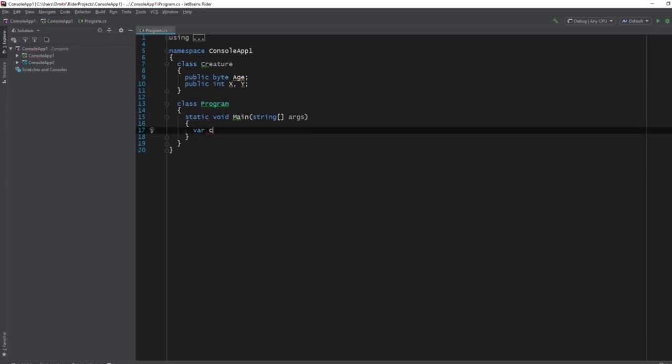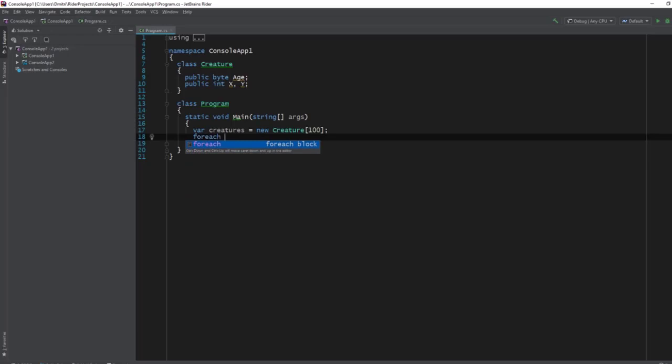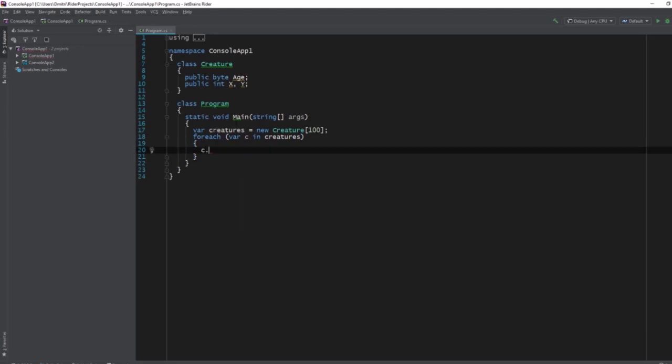So you might do something like the following. You might have an array, creatures equals new Creature[100]. Now, obviously, you would initialize each of the creatures. I'm going to sort of skip that part. But then what you might want to do is take, for example, every single creature and increase their x coordinates. So move them all to the right by one cell or whatever. So you'd write something like foreach c in creatures, and you would say c.x++.